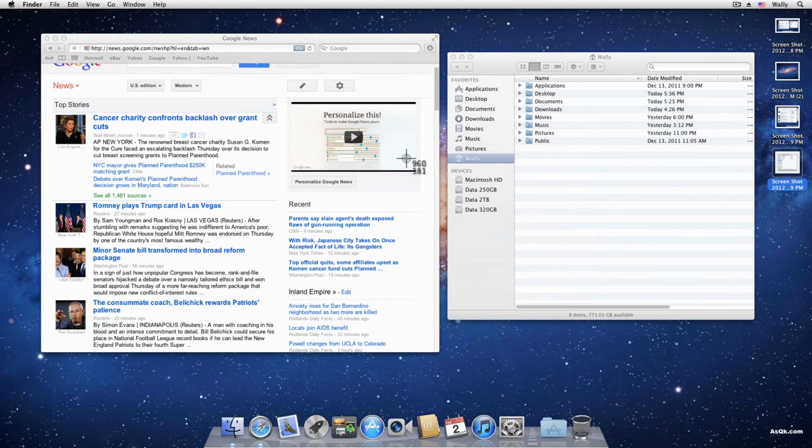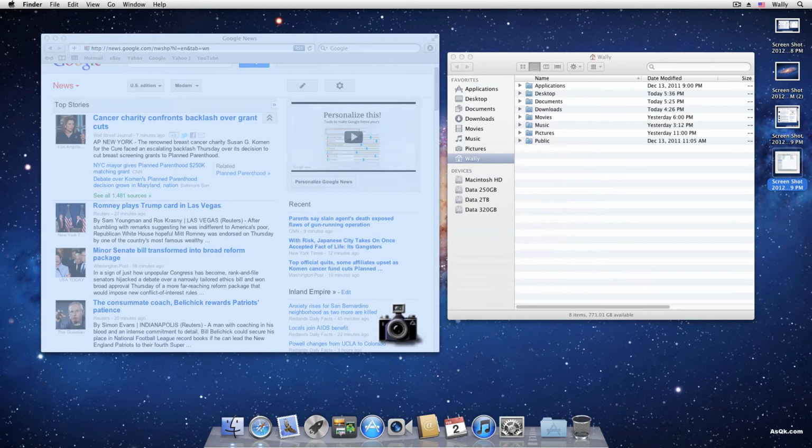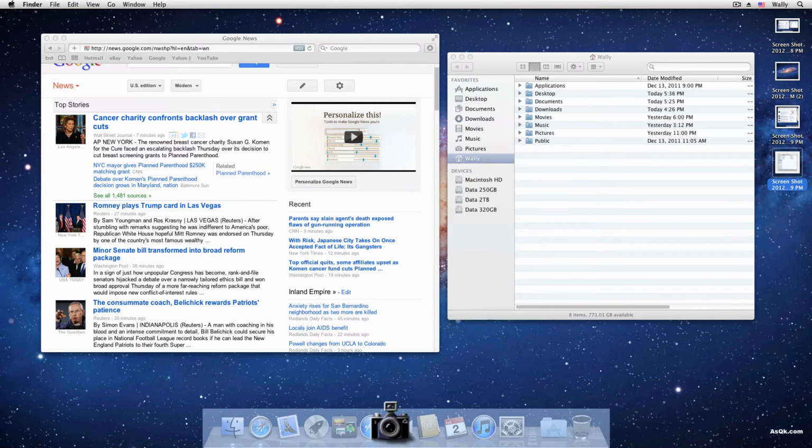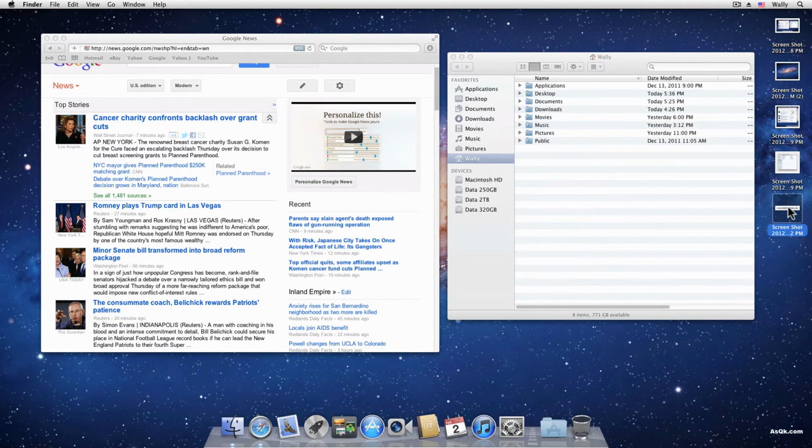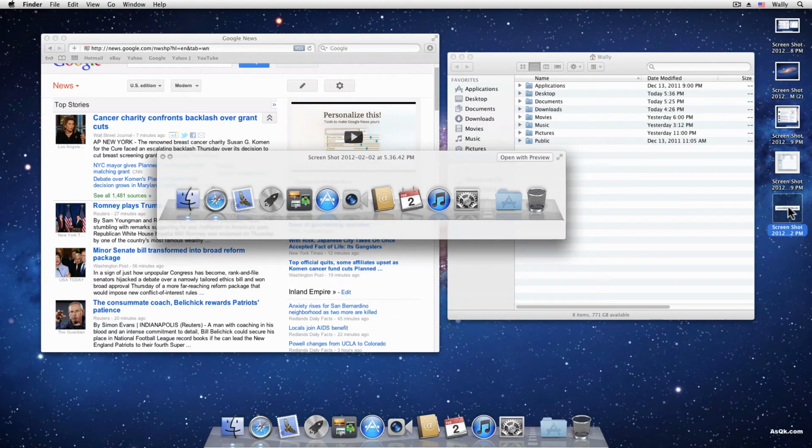Let's do that again. Hit Command Shift 4 and spacebar, and let's say I just want to take a picture of the dock. There you go. It's really that easy. On a Mac, that's how you take a screenshot or take pictures.